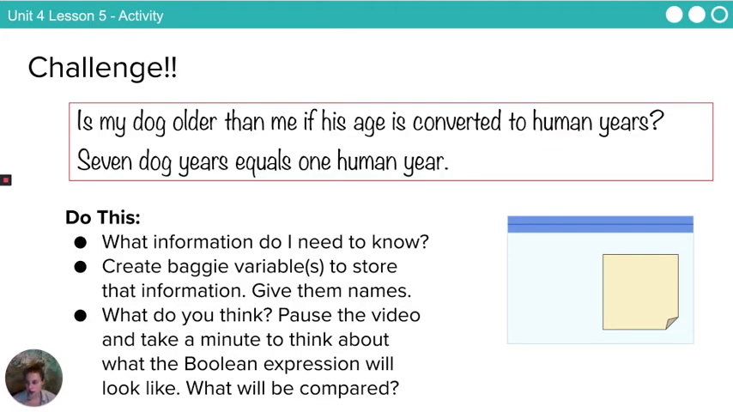So here's a challenge. Is my dog older than me if his age is converted to human years? Just so you know, 7 dog years equals 1 human year. So every year that I grow older by 1 year, in dog years, my dog goes older by 7 years. So I want you to, again, think about what information you need to know. Create a baggie or baggies to store that information. Give them names. And then what do you think? Pause the video. Take a minute to think about what the Boolean value and expression will look like. What will be compared?